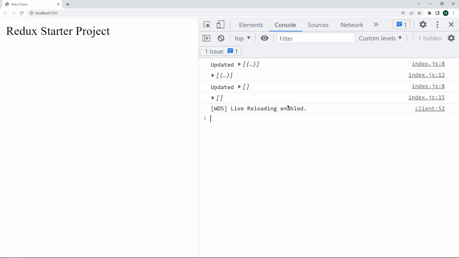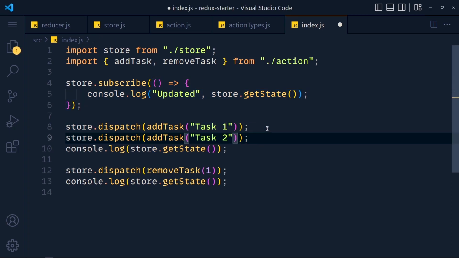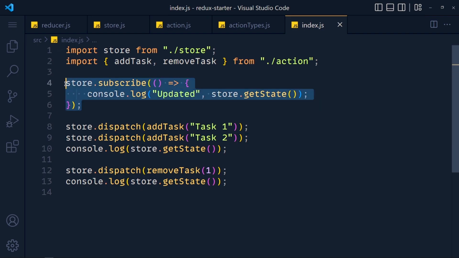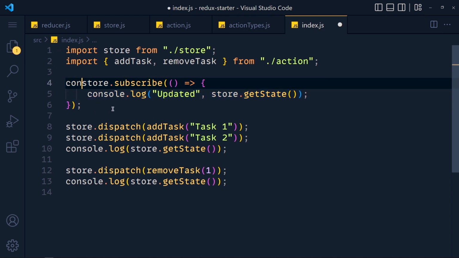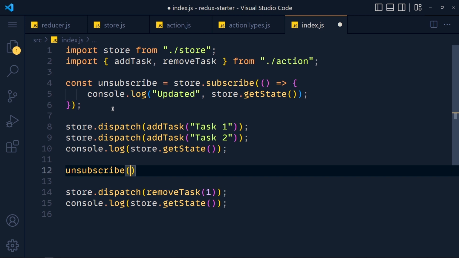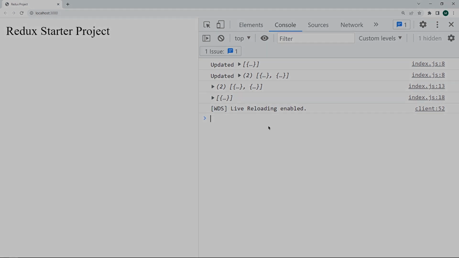So save this and see, we get 2 times updated. Now if we add one more task, let's say task 2, then we get 3 times updated. Now this subscribe function returns an unsubscribe method. So let's store that in a constant called unsubscribe. And here we call this unsubscribe method. Now if we call this unsubscribe method, then after that if our store changes, we don't get notified. Save this and see, we have only 2 updated states.